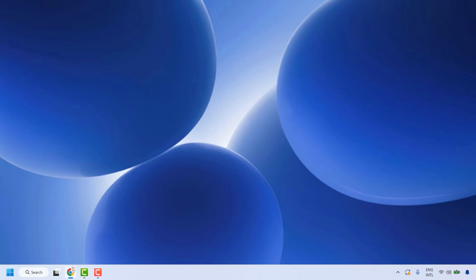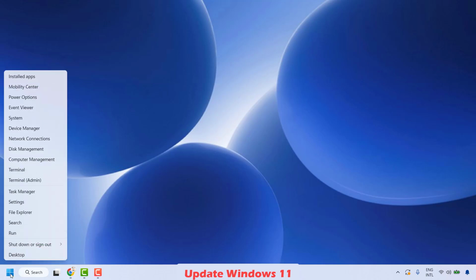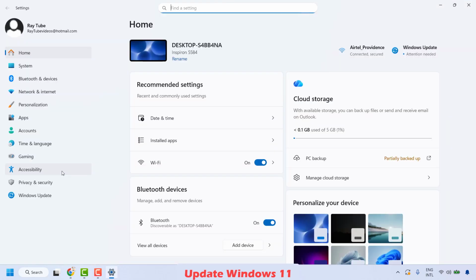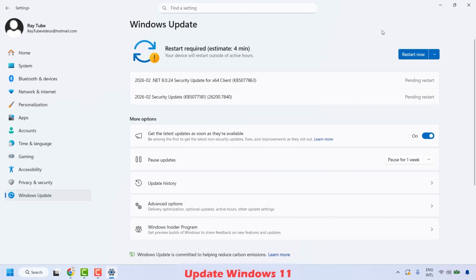Now, the next step to resolve this issue is to update your Windows on your computer. Missing or outdated system components can break Store functionality. To update your Windows, you will have to right-click on the Start button and then click on Settings. Once you're in Settings, click on Windows Update on the left-hand side, and then on the right-hand side click on Check for updates. In case there are any updates to be installed, go ahead and install those updates.